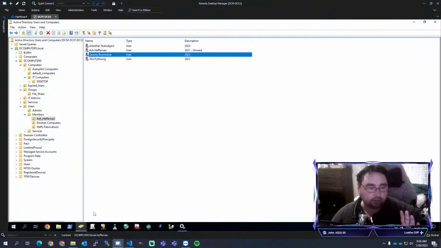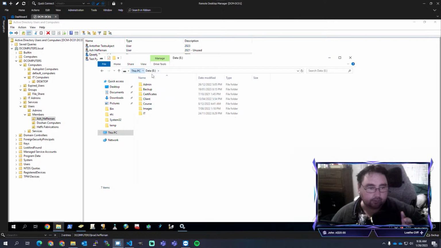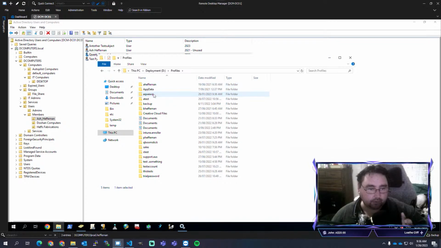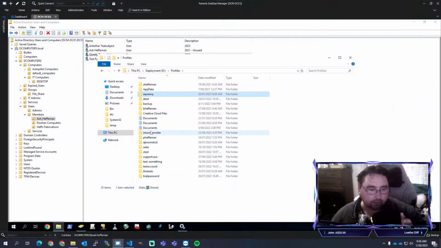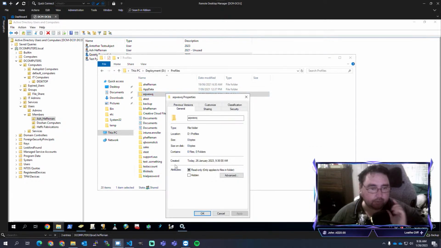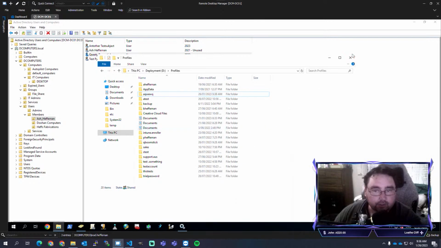We need to check the profile directory and make sure that it hasn't actually gone off of that. Got that deployment, profiles. Let's have a look, what did I call this? It was a weird name, that one there. Check the permissions. And we should have full permissions for that user on that directory, yes. Alright, so that looks like that's working out alright.